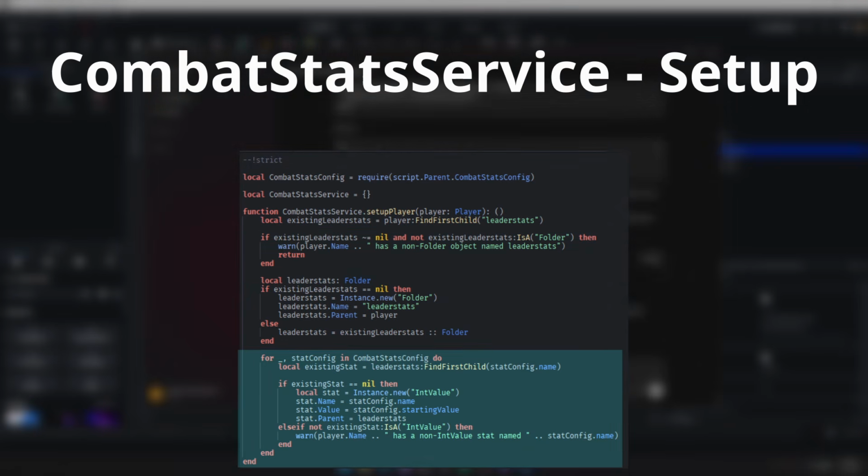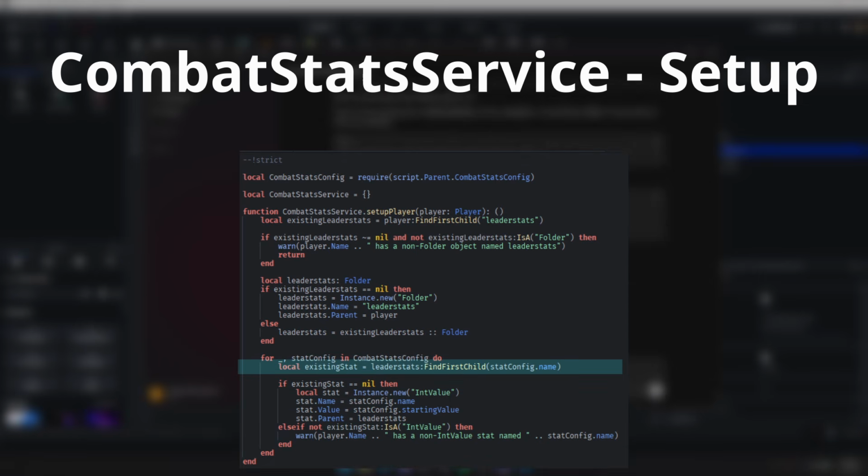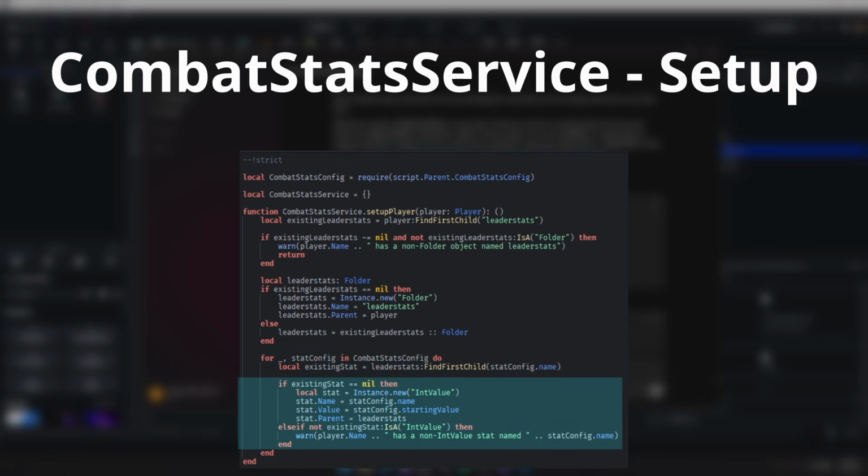After that, it goes through every stat in the config. For each one, it checks if the stat already exists. If it does not, it creates a new int value, gives it the correct name, sets the starting value, and puts it inside leader stats. And if the stat already exists, but it is not an int value, it warns me about that too. So this part is basically responsible for safely creating the player's combat stats without duplicating folders or breaking existing values.